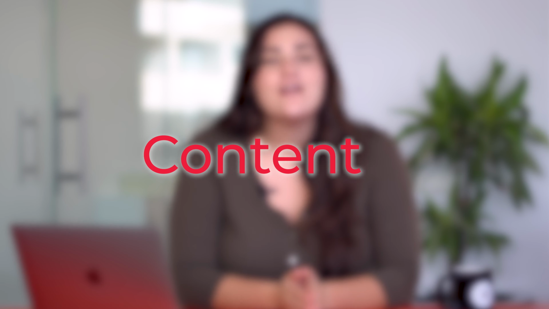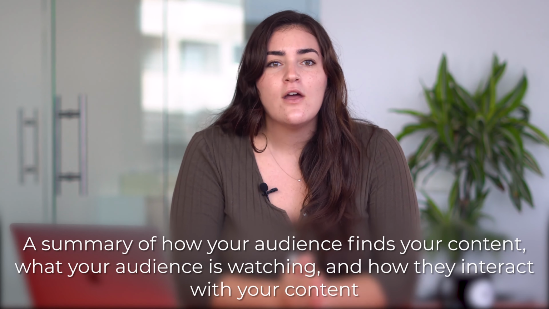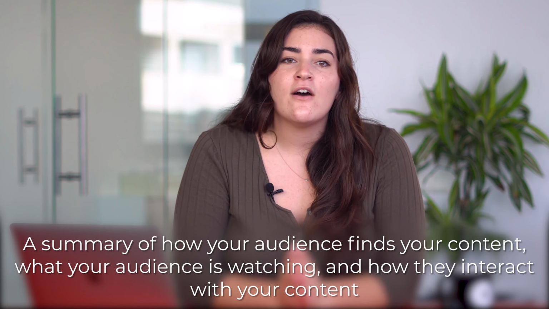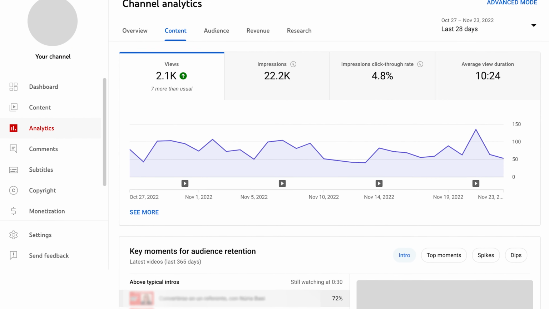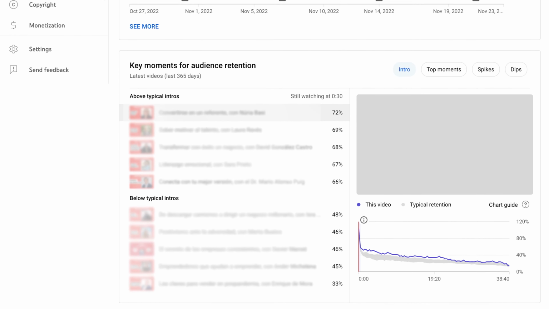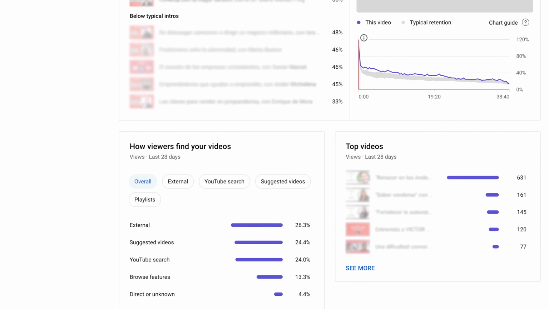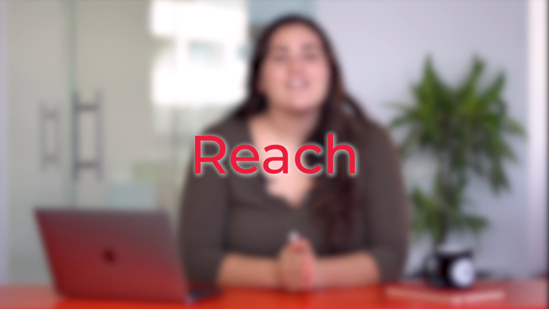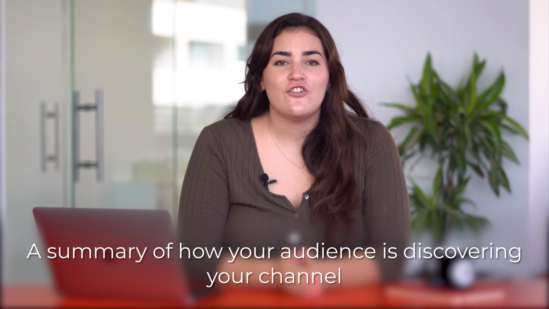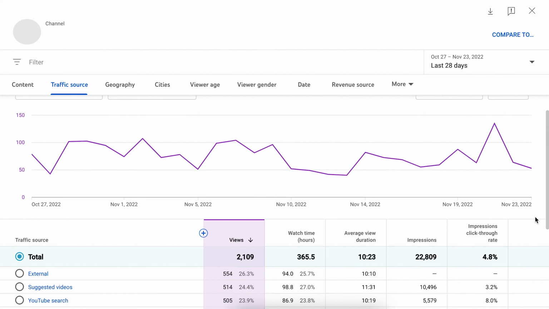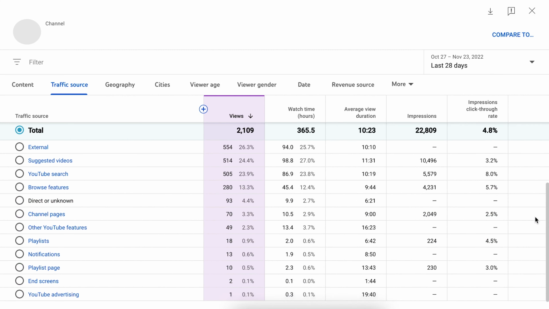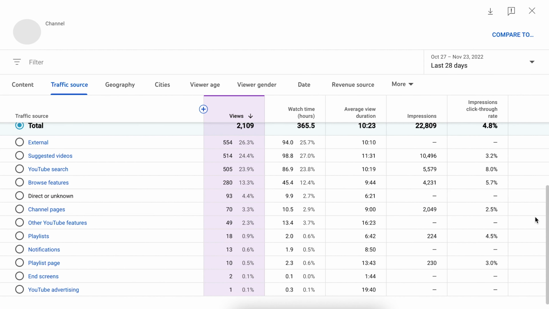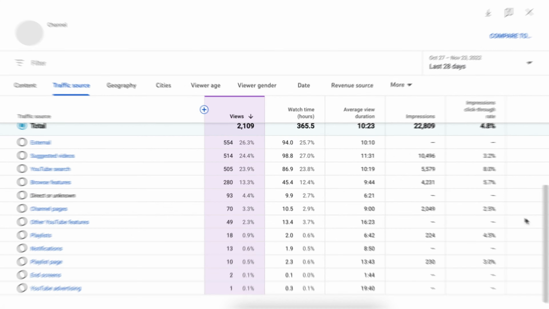Content. It gives you a summary of how your audience finds your content, what your audience is watching, and how they interact with your content. Here you can see the views, the impressions, and how they led to watch time, traffic sources, and more. Reach. A summary of how your audience is discovering your channel. You can find reports for traffic source types, external traffic, suggested videos, playlists, impressions, and how they led to the watch time, bell notification sent, and your YouTube search.